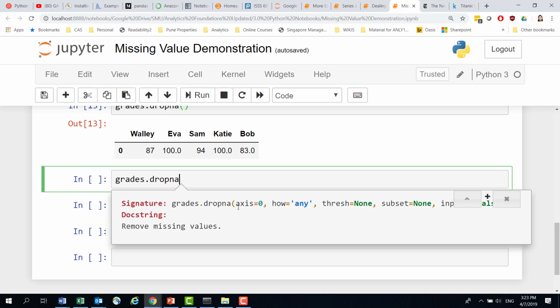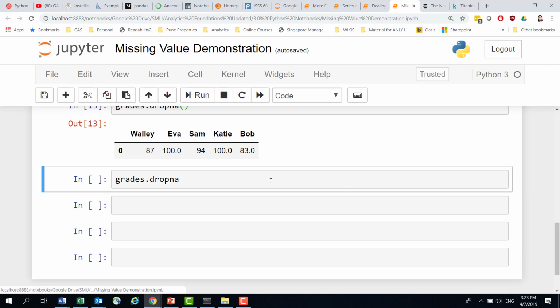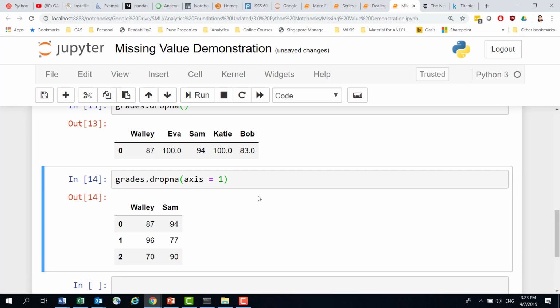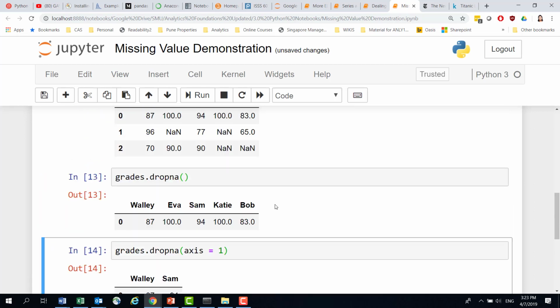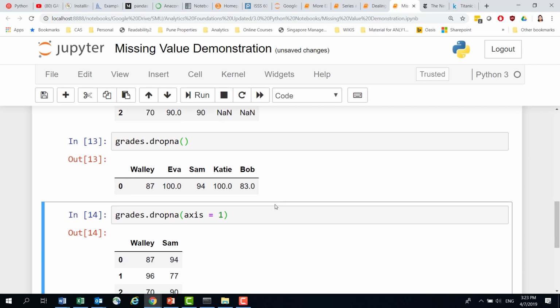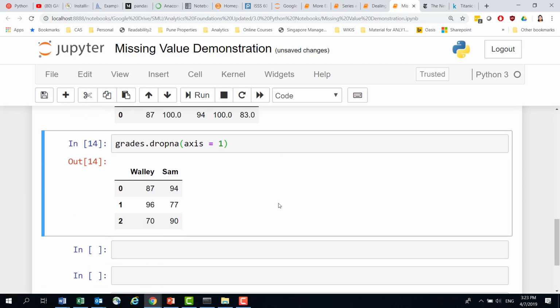As you see here, one of the parameters is axis. If I was to say axis is equal to 1, that would drop all the columns with even a single number missing. So axis equal to 0 corresponds to rows, and axis equal to 1 corresponds to columns. This is a useful feature to keep in mind about dropna.